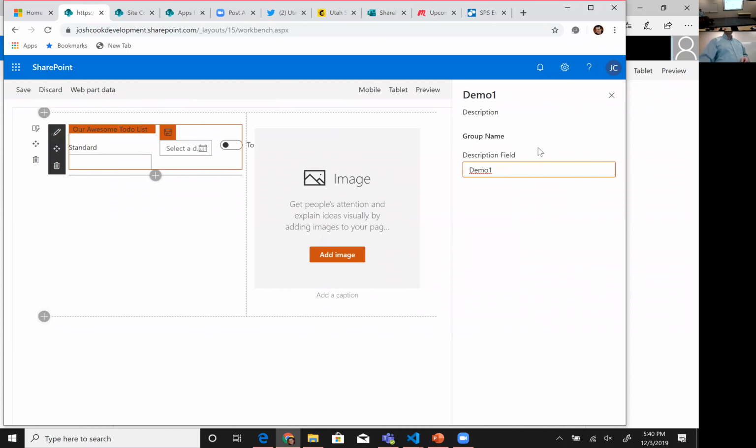It has its own property pane. So again, this is the property pane, what it looks like in the modern pages. We have full access to this. We can add properties to it, remove properties from it.